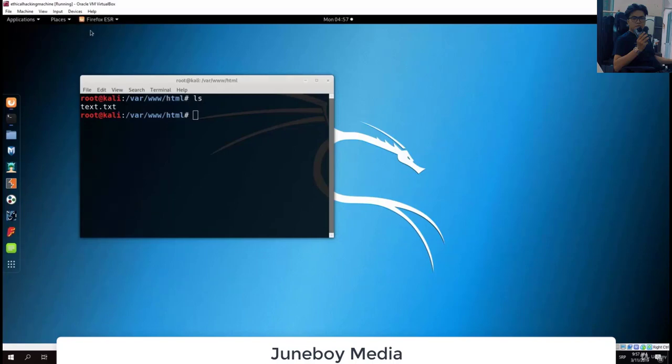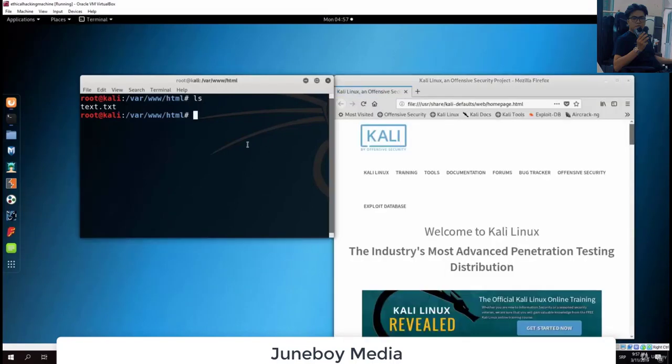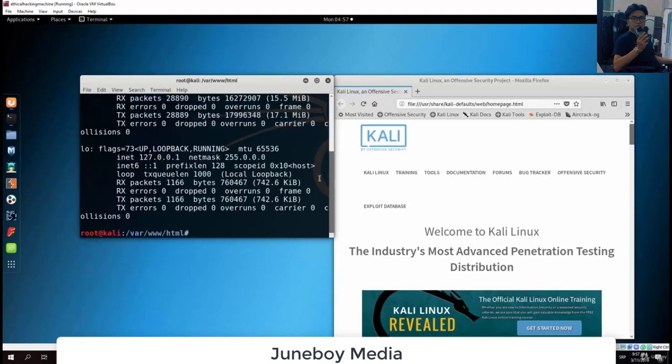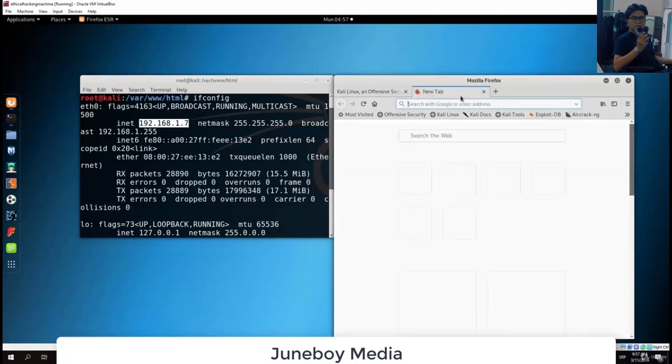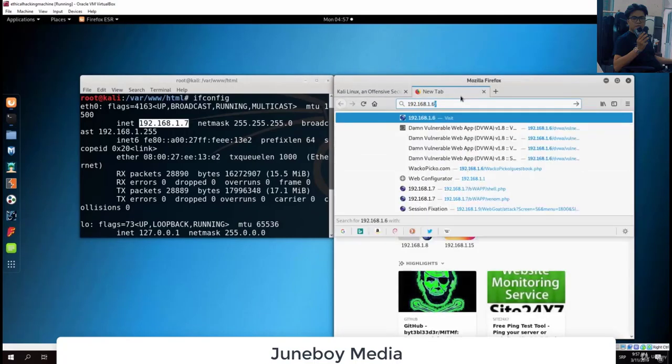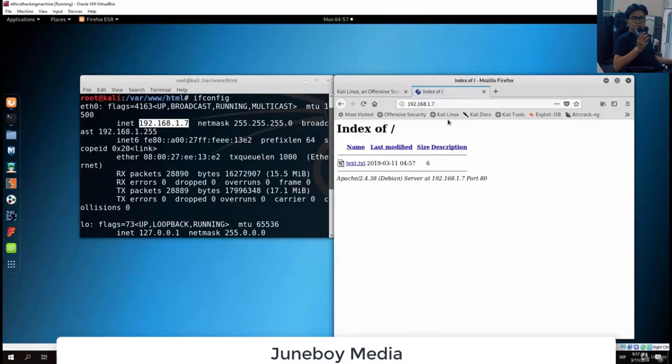So let's go to our Firefox, and what you want to do is just type your own IP address and you will be redirected to your Apache2 web server page, which is, my IP address is 192.168.1.7. If we type that, you will see that we have Apache 2.4 server running at this IP address, which is my IP address, on port 80. And we have the text.txt file that we created in the /var/www/html folder.